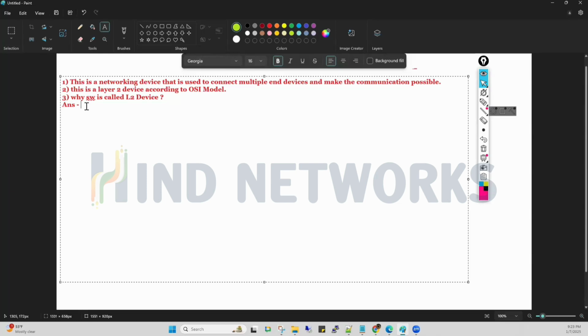MAC address works at layer number 2. MAC address is a layer 2 address, and IP address is called a layer 3 address. I hope you remember these things. Now, on the basis of this, we can define why a switch is called an L2 device. A switch is called an L2 device because it takes every forwarding decision on the basis of the layer 2 address, that is called the MAC address.